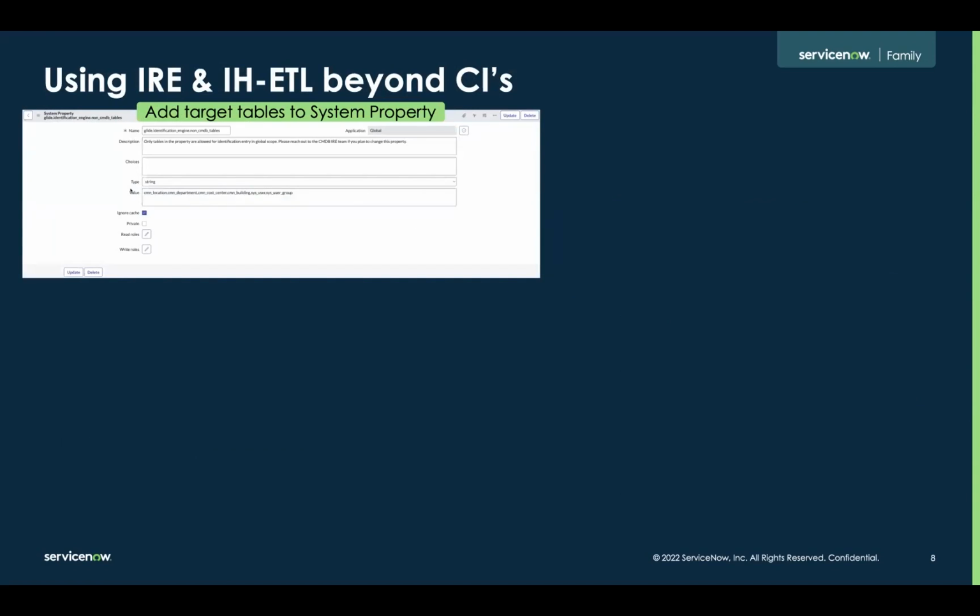So here's how the product feature works. The very first step is you have to add the tables you want included in this feature to a system property. So if you can't read that, that's fine. I'll show that to you in another screen where we get into a little bit more detail. But once you add those tables to this system property, you have to go through and start setting up the CI identifiers.